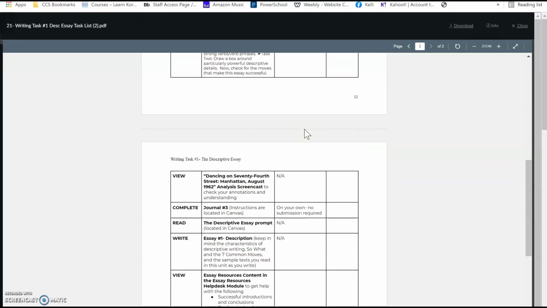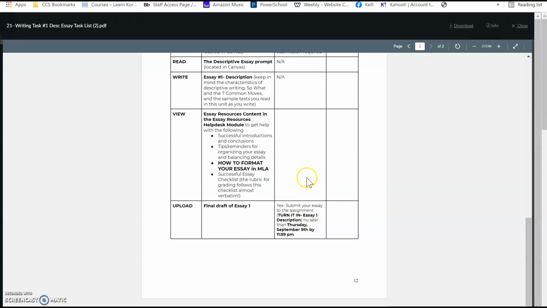And you'll notice that if you scroll down this task list, the only thing that you have to submit for this unit is that final draft of Essay 1, which is due Thursday, September the 9th. Okay, all of our assignments are due by 11:59 p.m. of the due date.